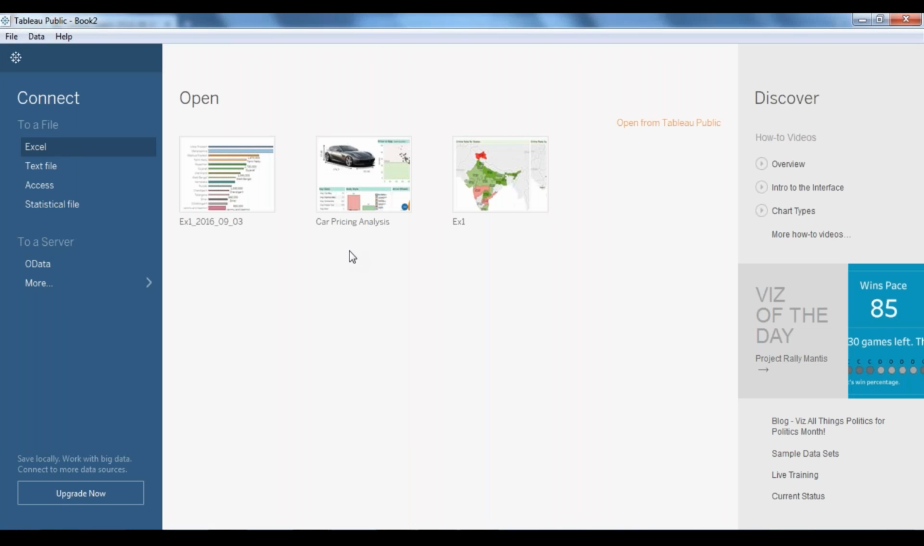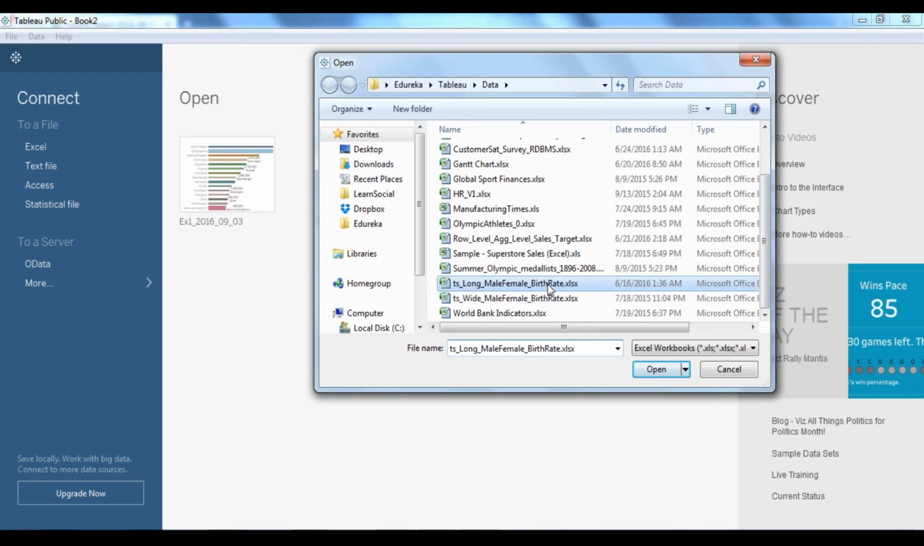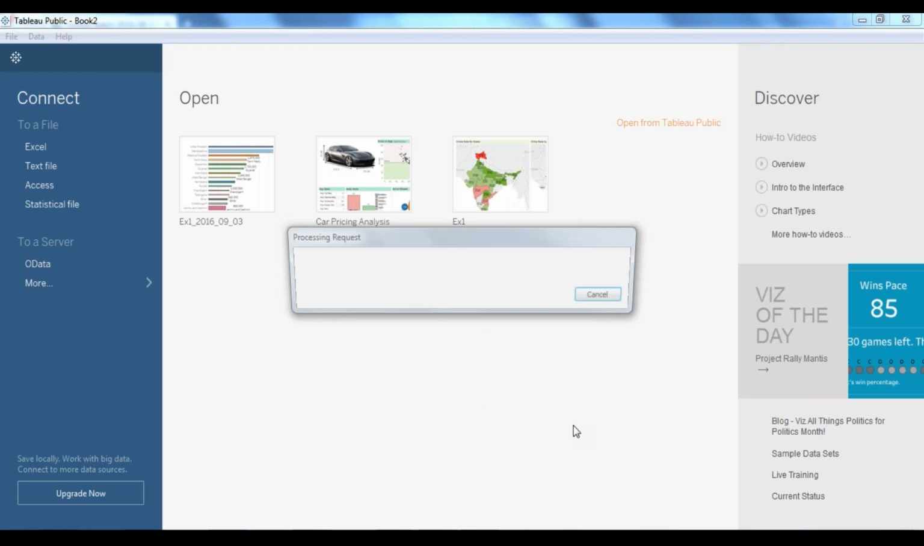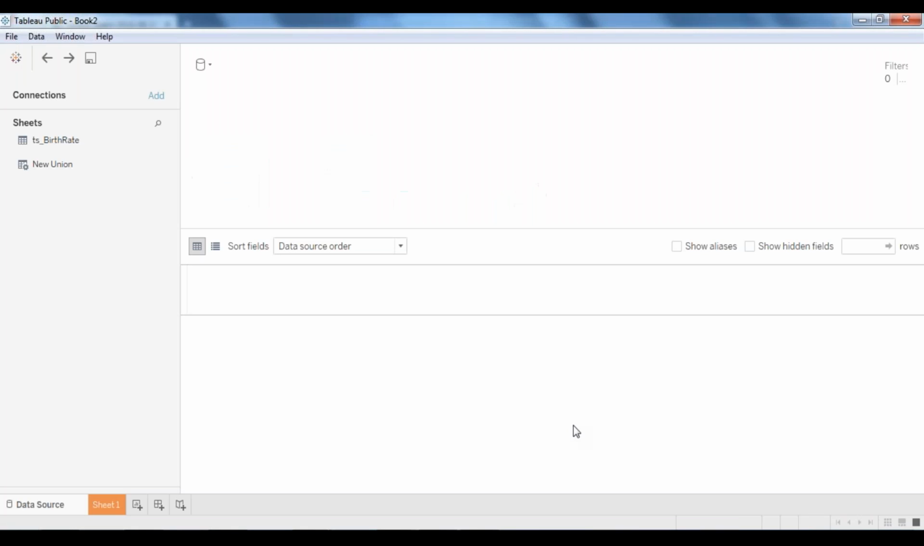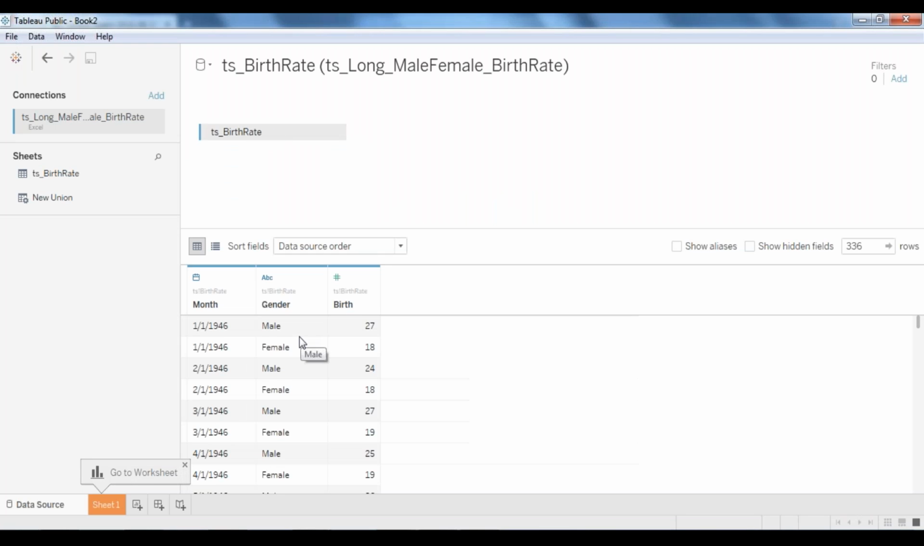Okay, so now I'm going to import the long data format. This one, the second format, where we have only 3 columns, and one column which identifies male and female birth rate. One month is being repeated twice. Okay, so this is that data format, and I'm going to import it within Tableau.